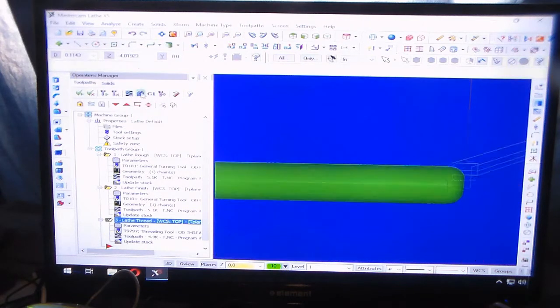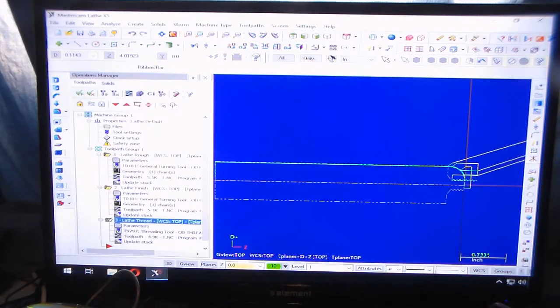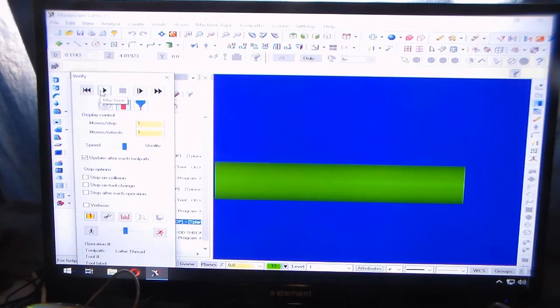All right. Solid. I didn't have all the tools selected. Tool change. There you go.